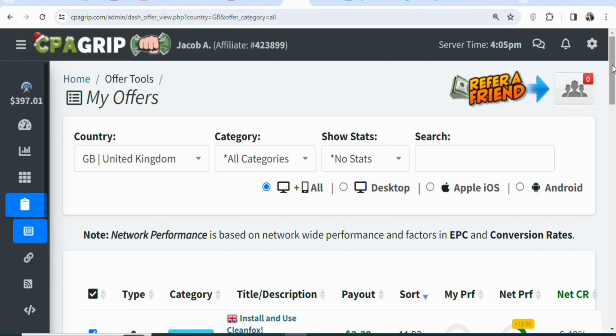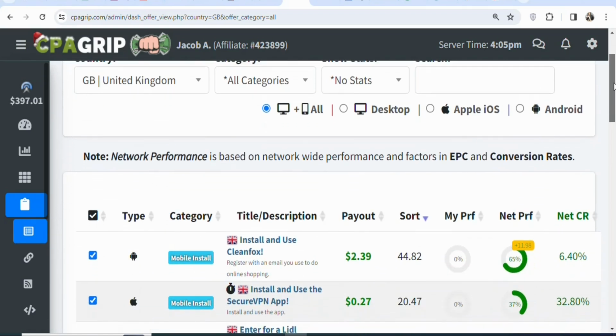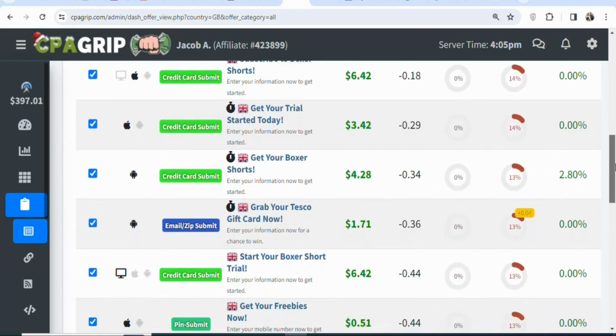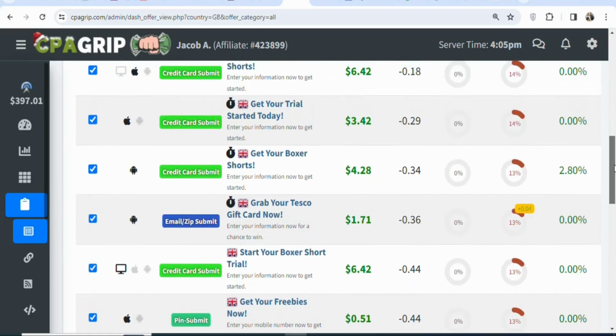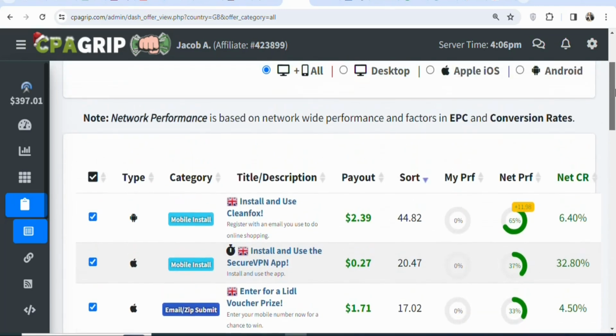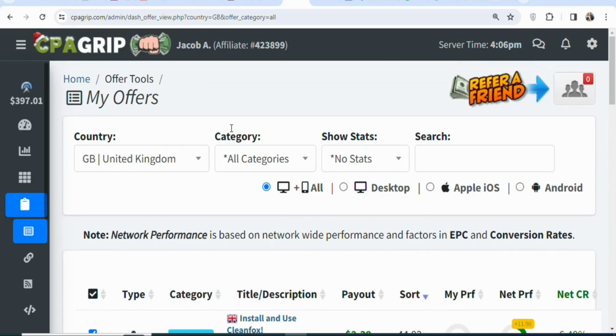There are a lot of different offers on CPA Group that you can promote to earn money from home. So any offer that you want, you can search for it and then promote it so that you can be earning a commission anytime you get a lead. The offers are available in specific countries.